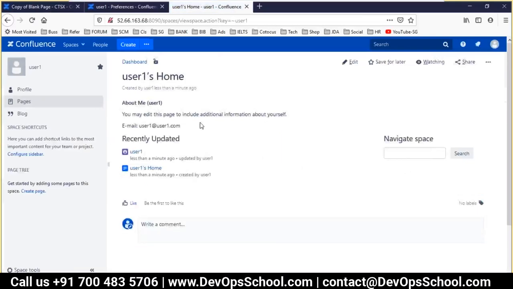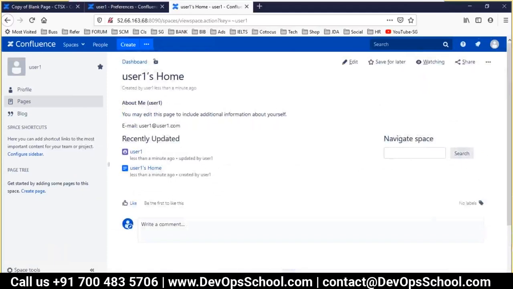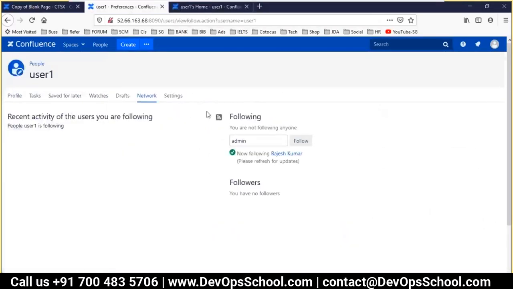And now see here, this is the user one activities which you've been doing. And this is not a public view, basically. This is an edit view. That's the reason you're not seeing the followers, but you can see the followers also.